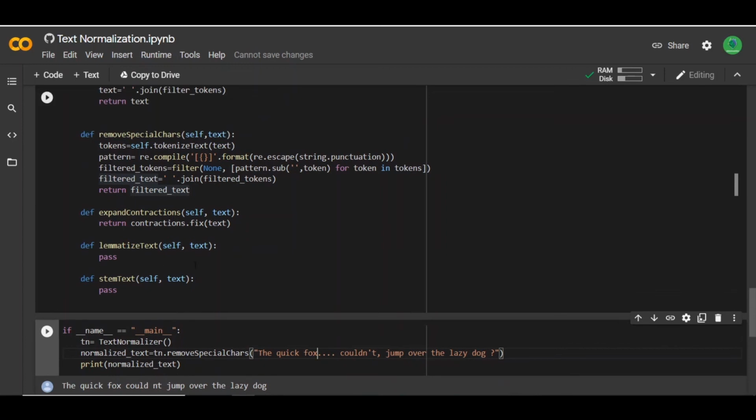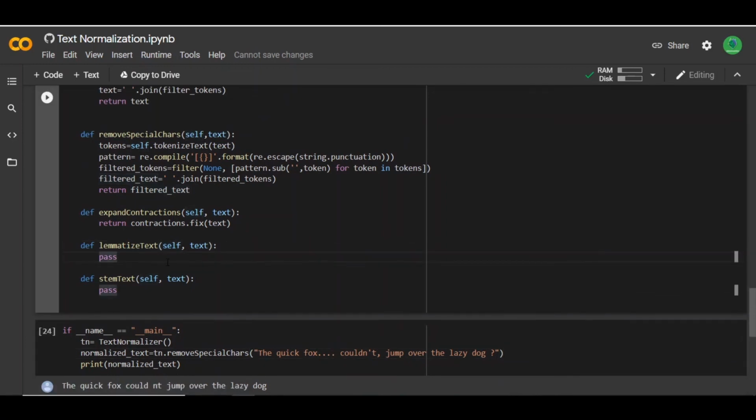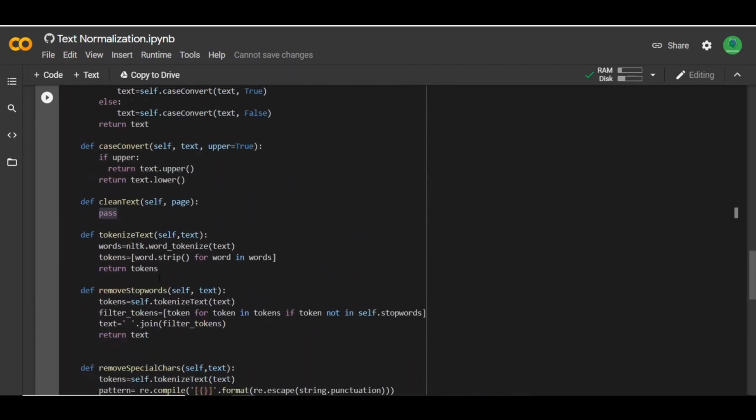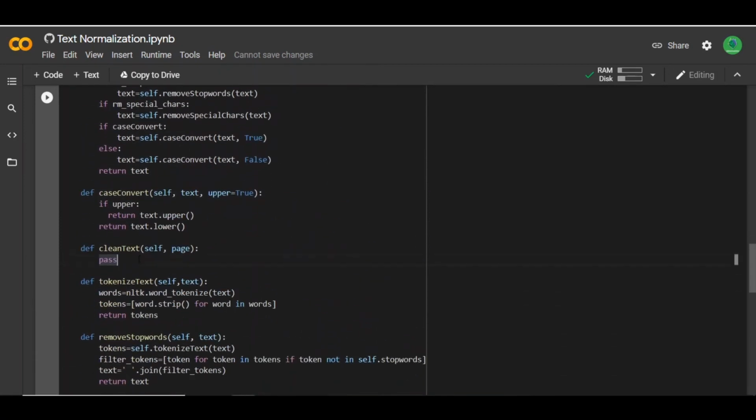So what I will do is move on to the next function now, and the next function that we want to implement is the lemmatized text and the stem text, right? We are also left with the clean text function, which is just going to be receiving text.